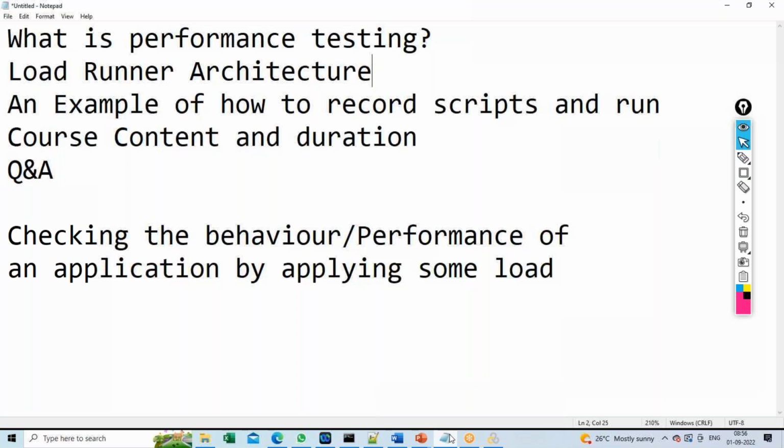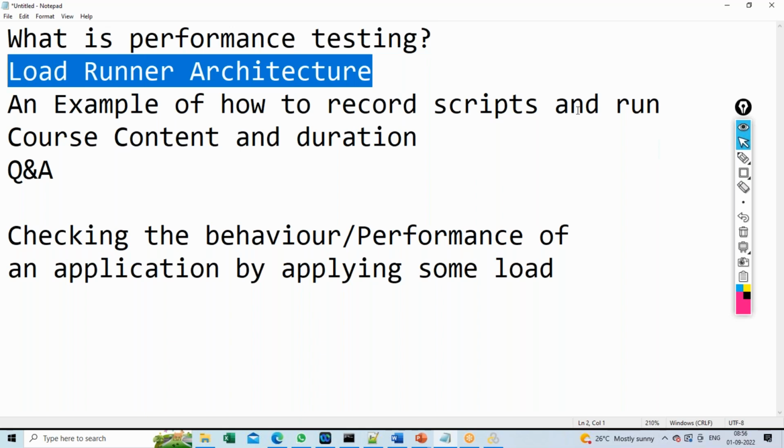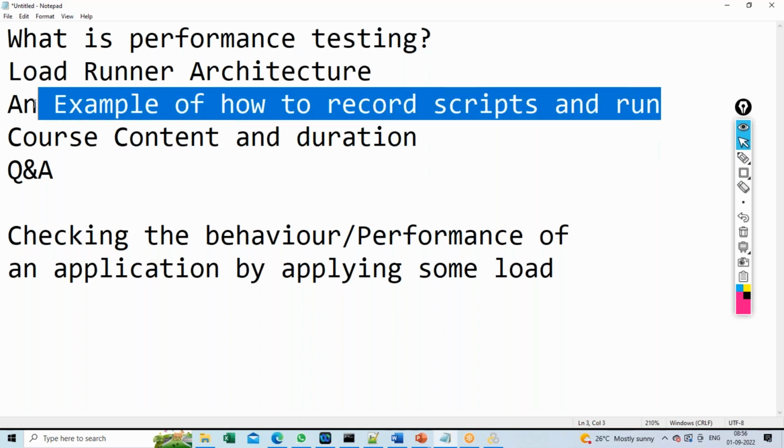So according to this agenda, we have completed what performance testing is, what the LoadRunner architecture is all about, and a small example of how to record the scripts and run. As of now, if you have any questions, make a note at your end, and we can discuss at the end for sure, or you can paste them in the chat window. I'll address all the questions one by one later.